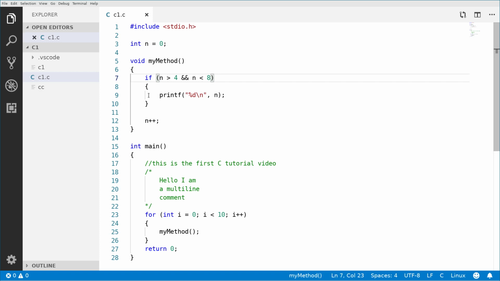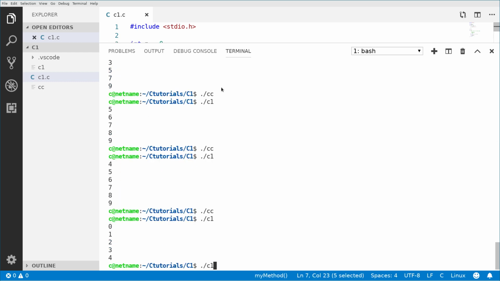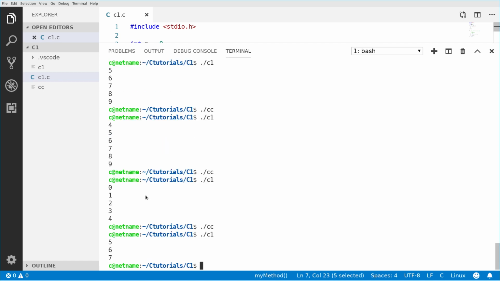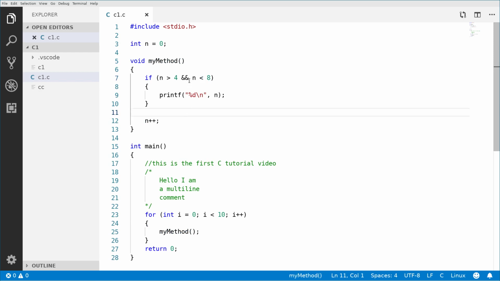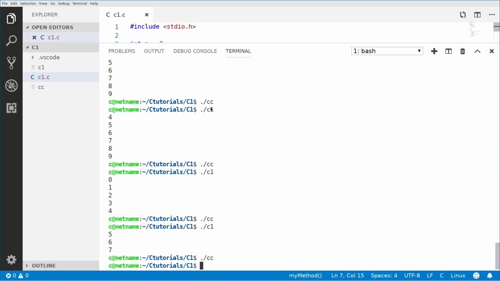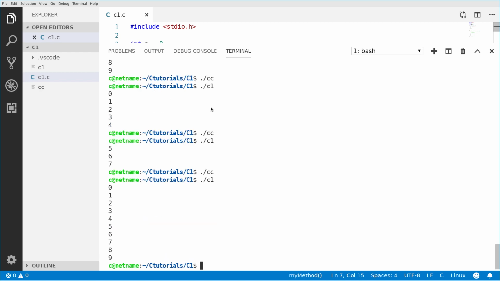So these are two conditions. Now I don't have only one, I have two conditions that this will check. If I run the app, it will print only 5, 6, and 7. Now what if I change the AND with OR? To say OR, we type two of these vertical bar signs right here. If we do that and print it, we print everything.